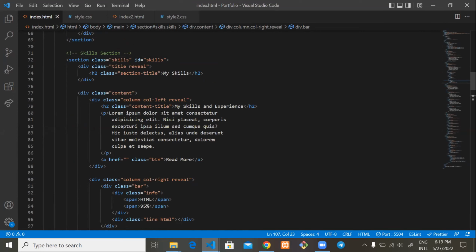Please, sir, I have a question. My skills and experience text are actually not looking all right. Are we going to style it later, or is it going to be like that with the read more button? Okay, we'll style it. We'll style it. Okay, sir.